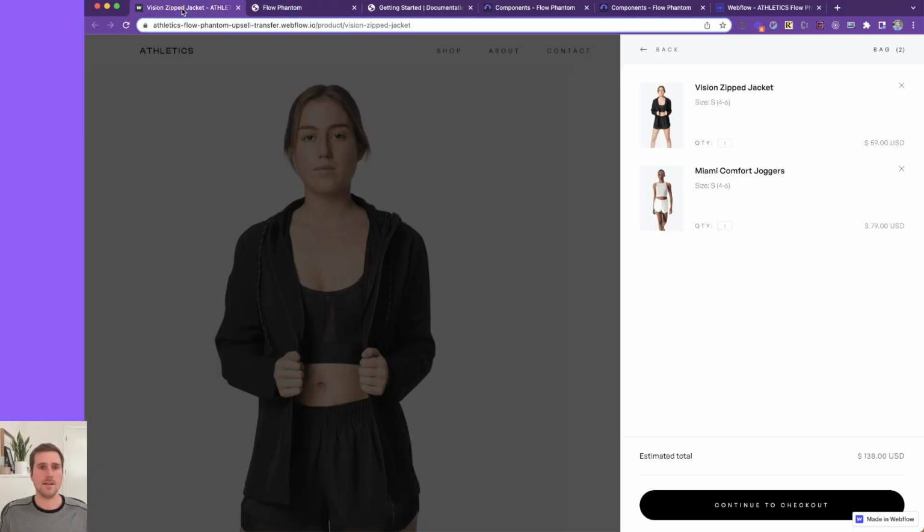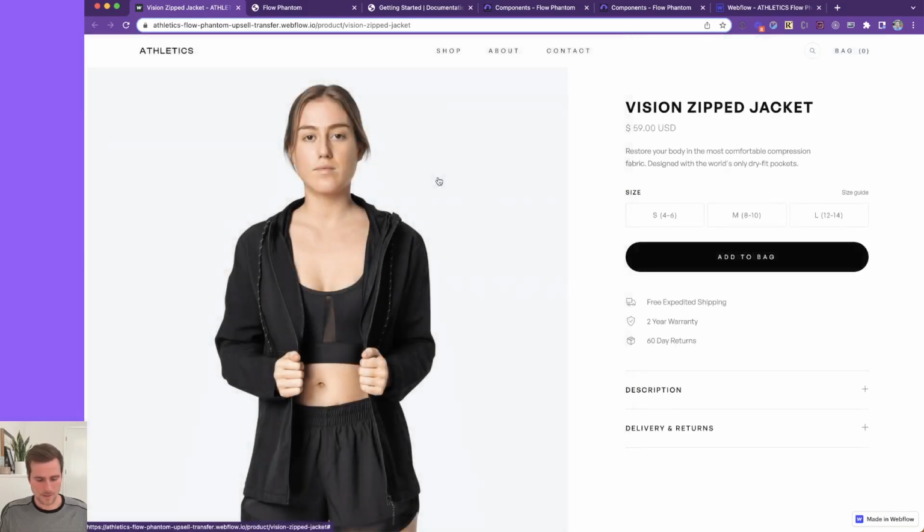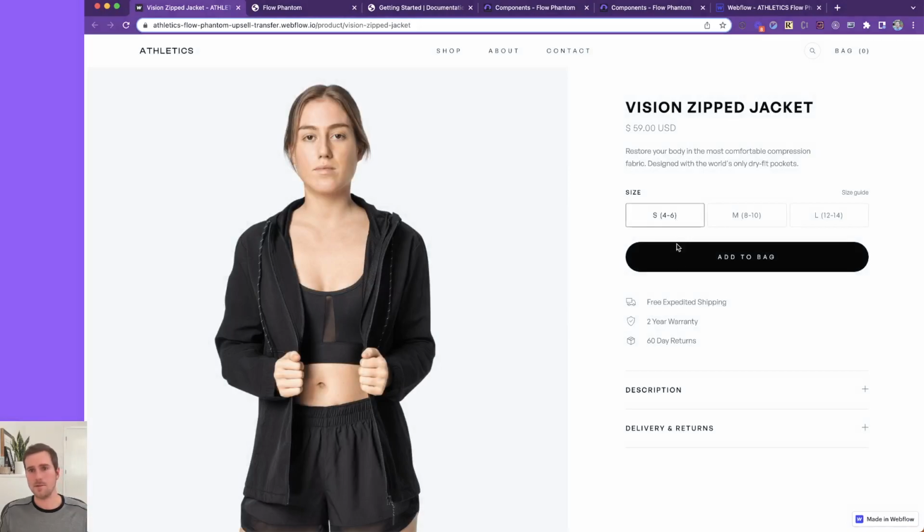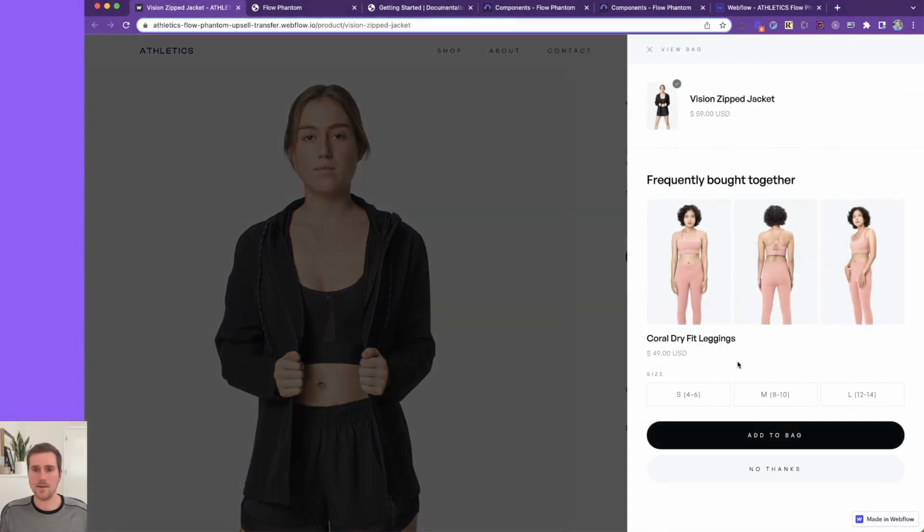Save. We'll go to our Vision Zip Jacket page, refresh the page. Now when we add this, we have these Coral dry fit leggings. So all of these elements are bound to product fields, and FlowPhantom is swapping them out at the appropriate time for the upsell or cross-sell offer.